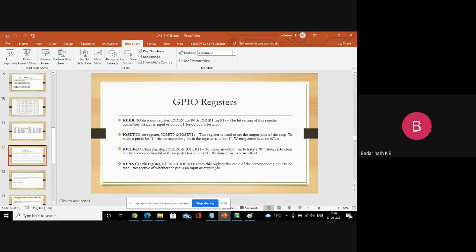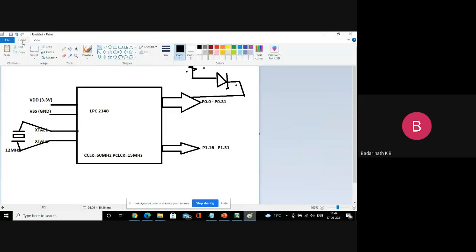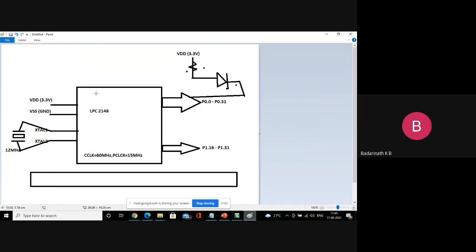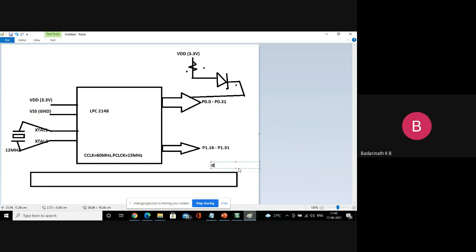So what is an IO direction register? The IO direction register is basically a 32-bit register. Let's assume a register is 32-bit. Let's say D0 is the first bit, and the last bit is D31. Now what I have to do is use this register to configure the direction of the pin.